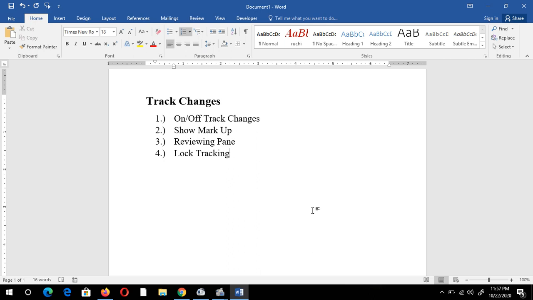But first of all, we should know what track changes is. The track changes function in Word allows you to keep a record of amendments made to a document. You can choose to accept or reject the amendments. It is a useful tool for managing changes made by several reviewers to the same document. Now, how will it work?